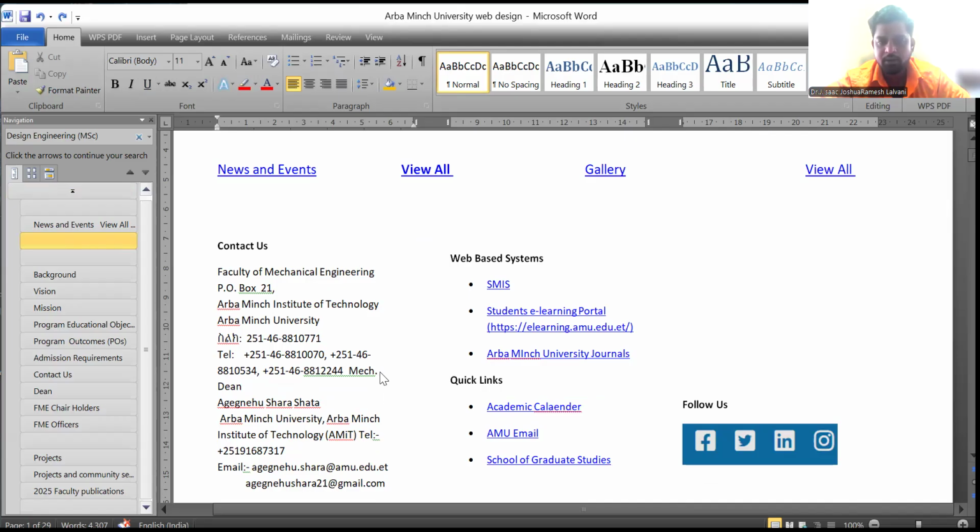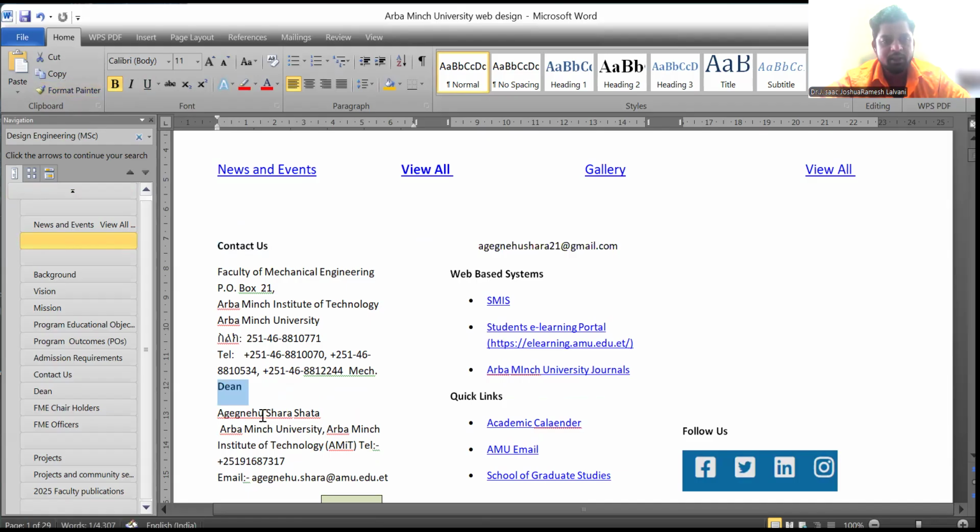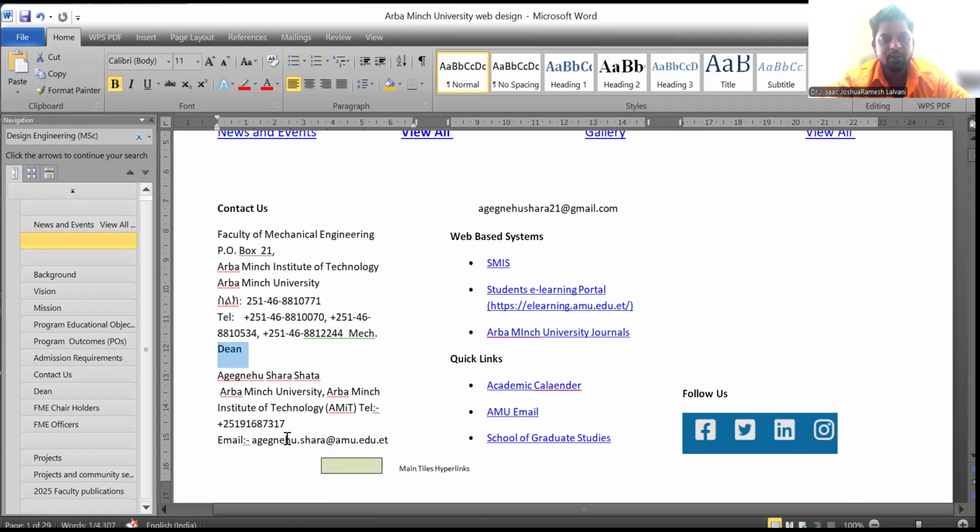letterhead. So again, you have to have about the dean as a title similar to contact us. In that, you have to give the details of the dean here. Okay, all the details of the dean must be here.